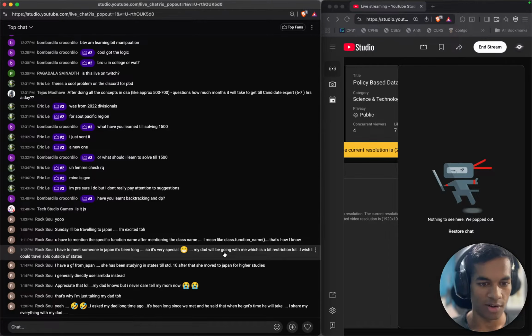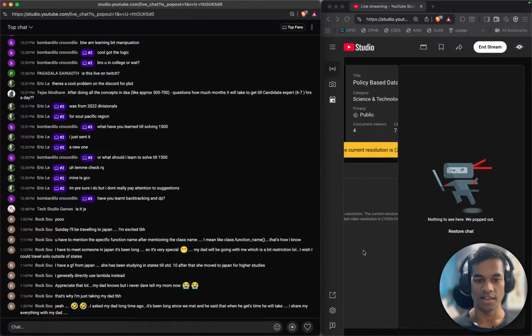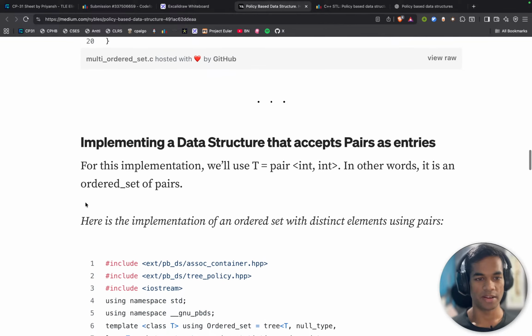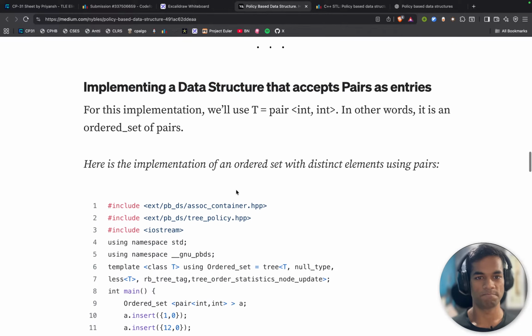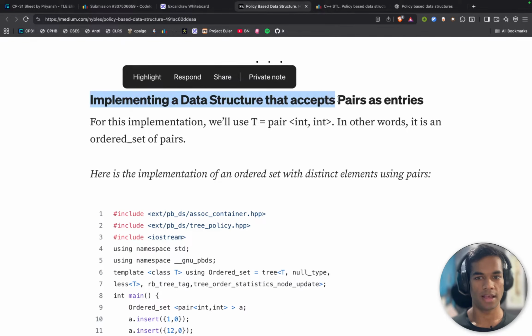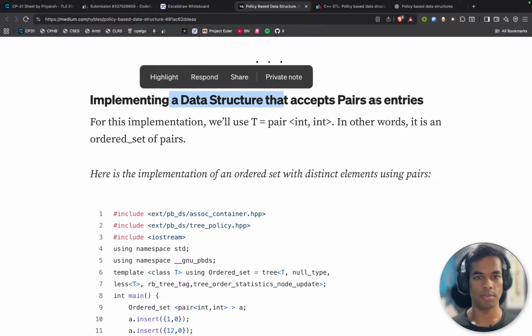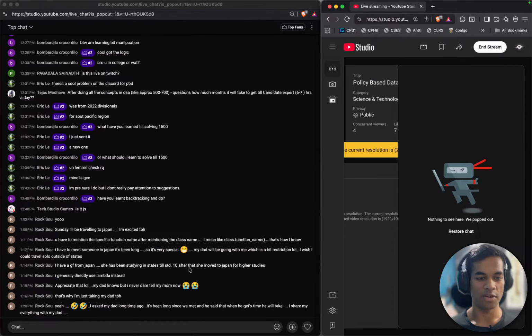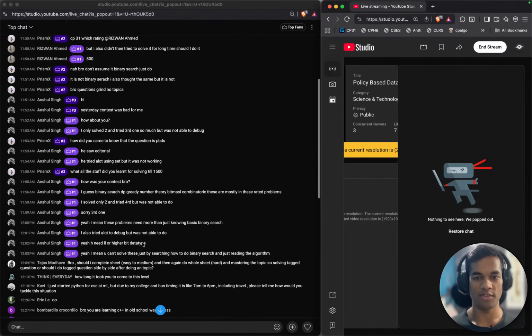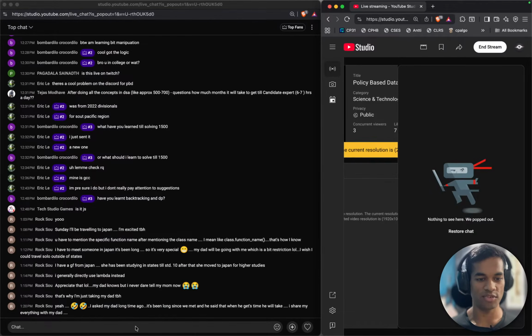I asked my dad a long time ago. It's been long since we met, and he said that when he gets time, he will take. I share everything with him. That is cool that you can do that. And yep, study. Implementing a data structure, but the fact that you're just in your 11th standard, that is a bit astonishing, to be honest.